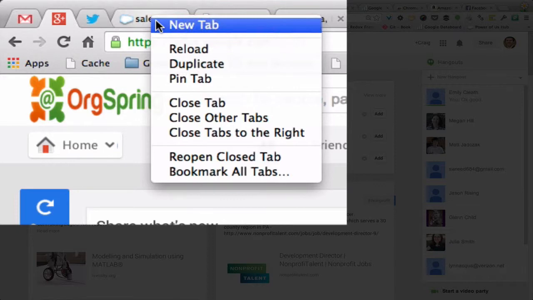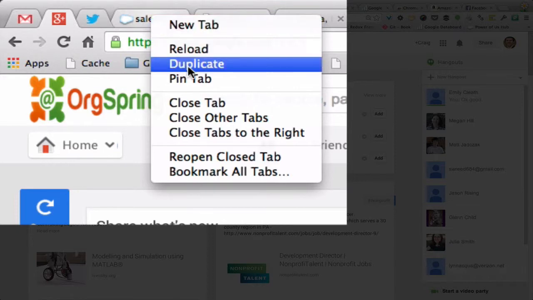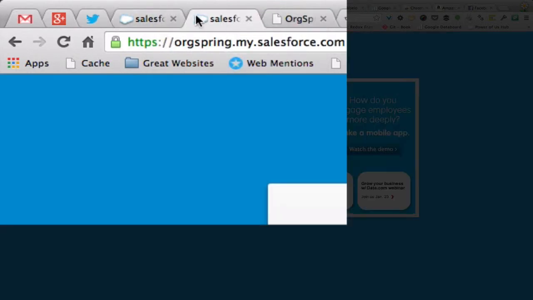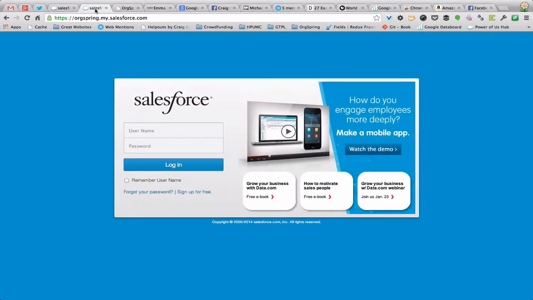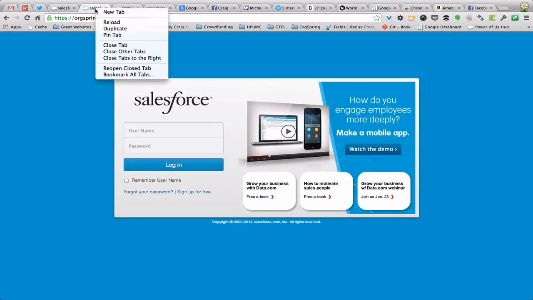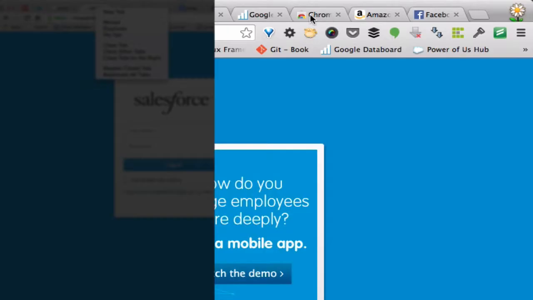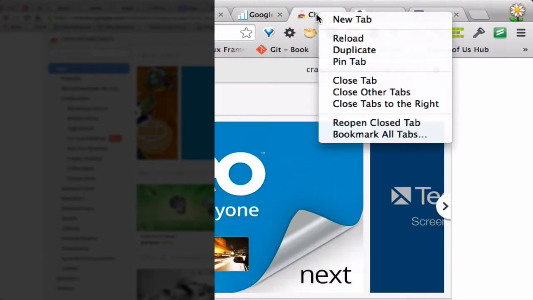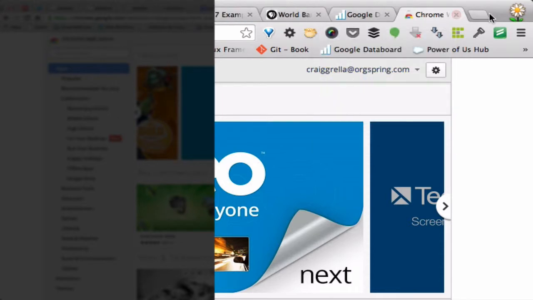And one of the cool things that also you can do, obviously, is you can duplicate this tab. So if you wanted to open up an exact copy of that window and maybe continue working on something, you have that option too. You could also close all other tabs other than this one. You can close tabs to the right. This is another cool function as well. So if you're here and you want to close everything to the right of this, you click on that and it shuts down all those tabs to the right.